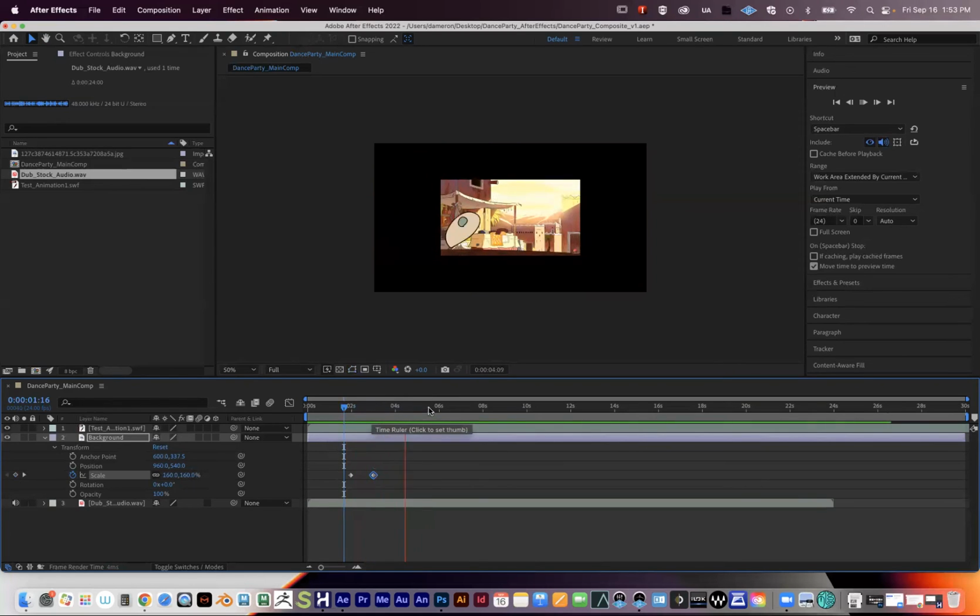And if I want it to scale back up, I can just bring it to the point where I want it to start scaling back up again. And it's this button right here. So that's add or remove a keyframe at the current time. And so what I want to do is add another keyframe at the current time.